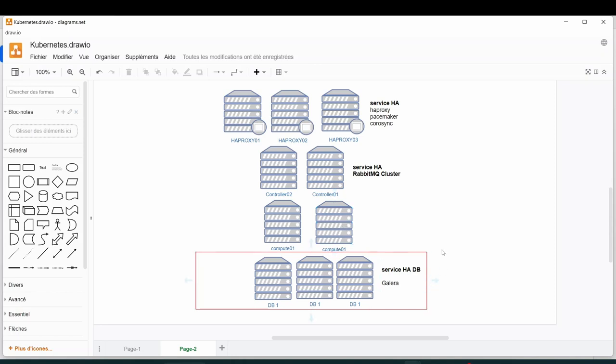Regarding the database, I have three database servers, and the HA services are provided by Galera. On the controller nodes, I have deployed a RabbitMQ cluster. From the proxy side, we have HAProxy provided by Pacemaker and Corosync. So let's test this. The first step is to show you my environment.